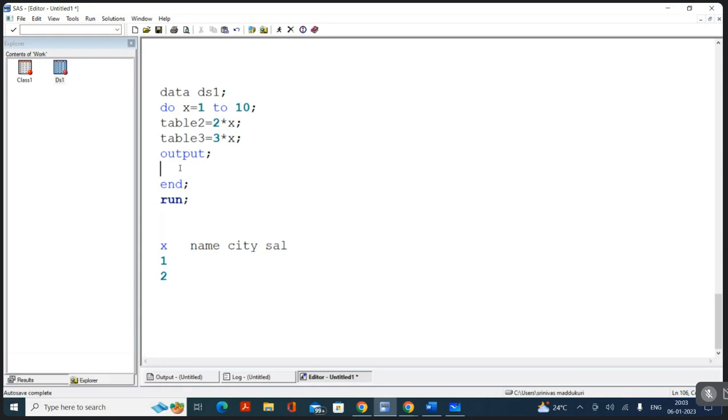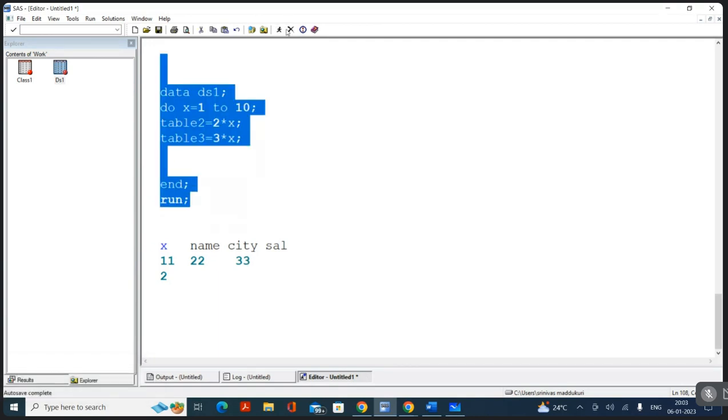Sir, if we don't write output also, what will happen? If you don't write output, then you'll get only one observation, with x equal to 11. 3 into 11 is equal to 33. Each table will get one extra, when the observation is multiplied.